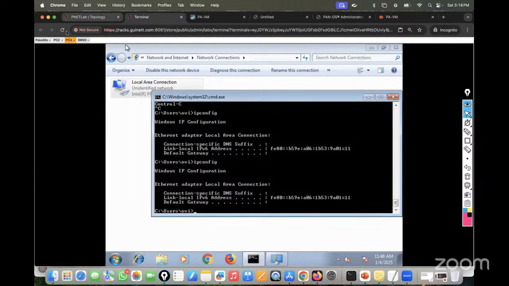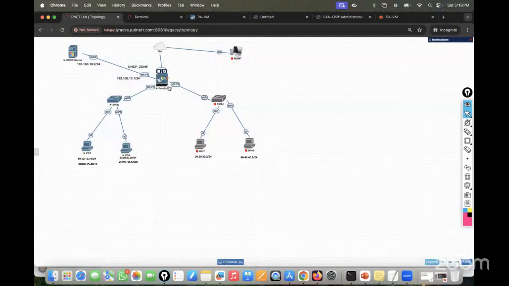So now how can I make my Palo Alto Firewall a DHCP server? This is the one scenario, meaning my Palo Alto Firewall is going to act as a DHCP server.